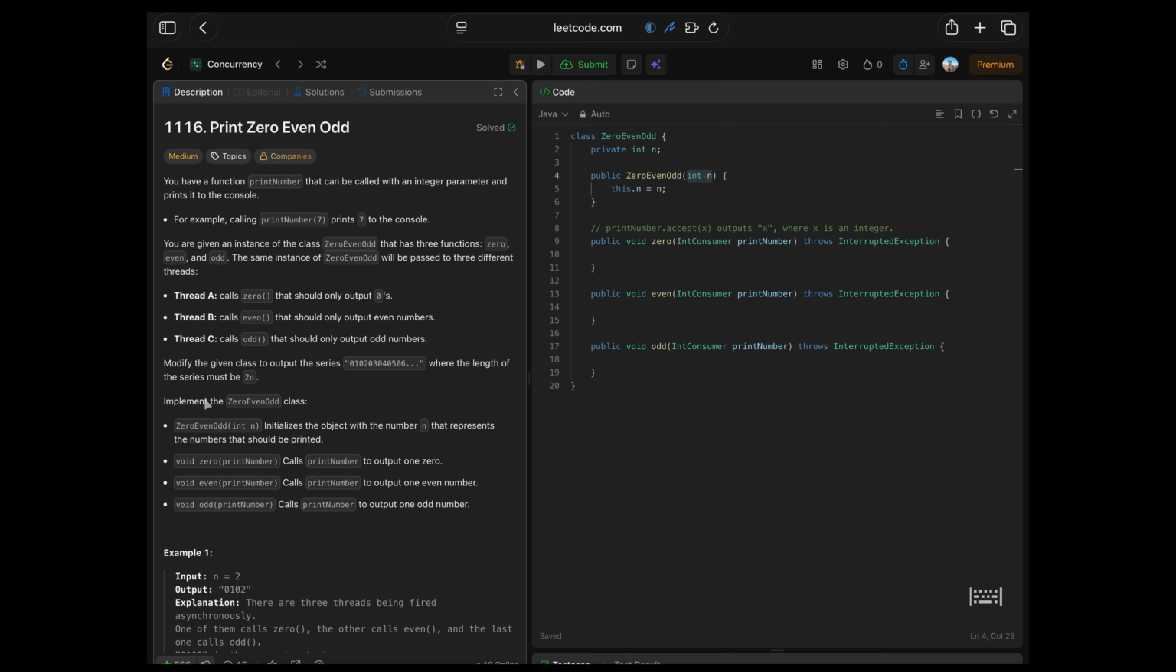Implement the ZeroEvenOdd class. ZeroEvenOdd(int n), that is the parameterized constructor, initializes the object with number n that represents the numbers that should be printed. So if n is 3, then we should print 0, 1, 0, 2, 0, 3. That means of length 6. And that's why the length of the series that should be printed is 2n.